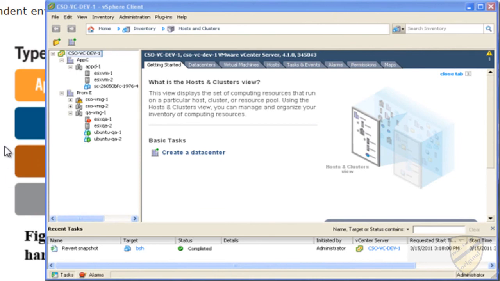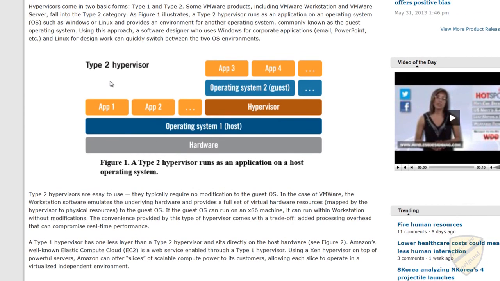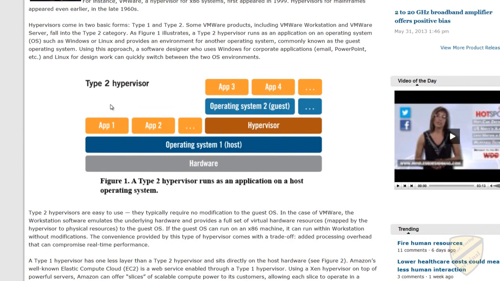But the main point of this little tutorial is to explain the difference between a Type 1 and a Type 2 hypervisor. And usually when you're learning about these, you'll probably learn about the Type 2 before you learn about the Type 1, just because Type 2 is a little easier to get a grasp of and for you to test out. So that's it.